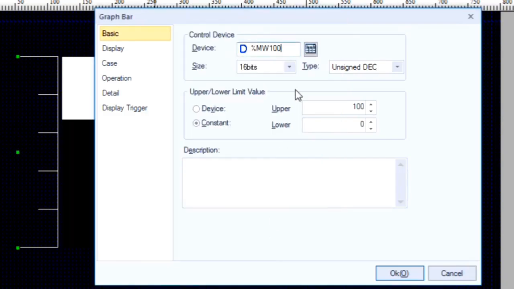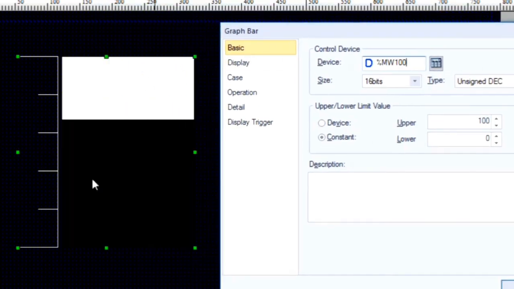So this MW100 is actually the memory address of the memory where we want to visualize the values contained within this buffer as a graphical chart here. Okay, another setting we can adjust here is the maximum and minimum limits represented on this graph, which we can manually adjust and configure right here, however we like.